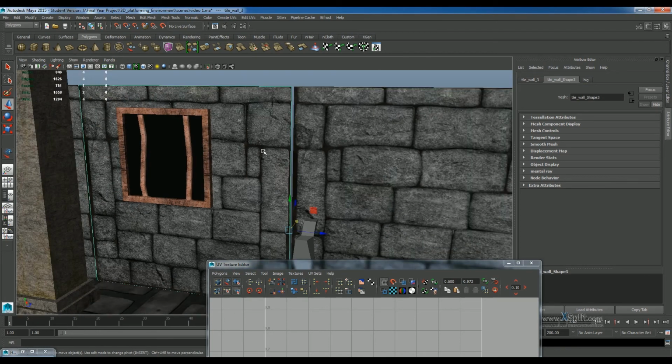But bear in mind not to make your texture sizes too big because you'll be wasting file size. You have to try to find the sweet spot between the two.